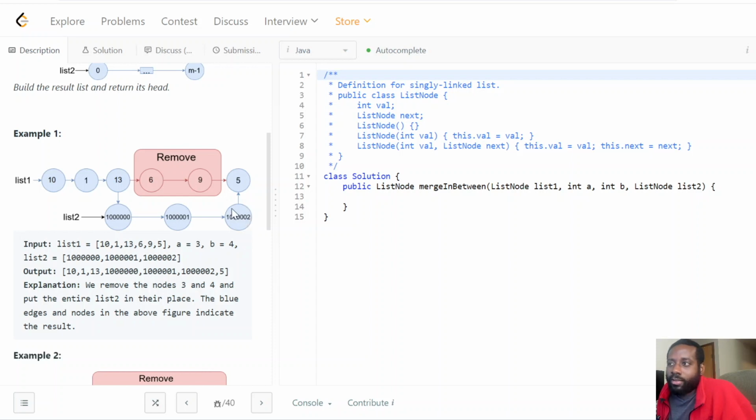But how do I get the tail to point to the other nodes that should not be removed? How do I do that? Okay, so we solve one aspect, but how do we solve this one?